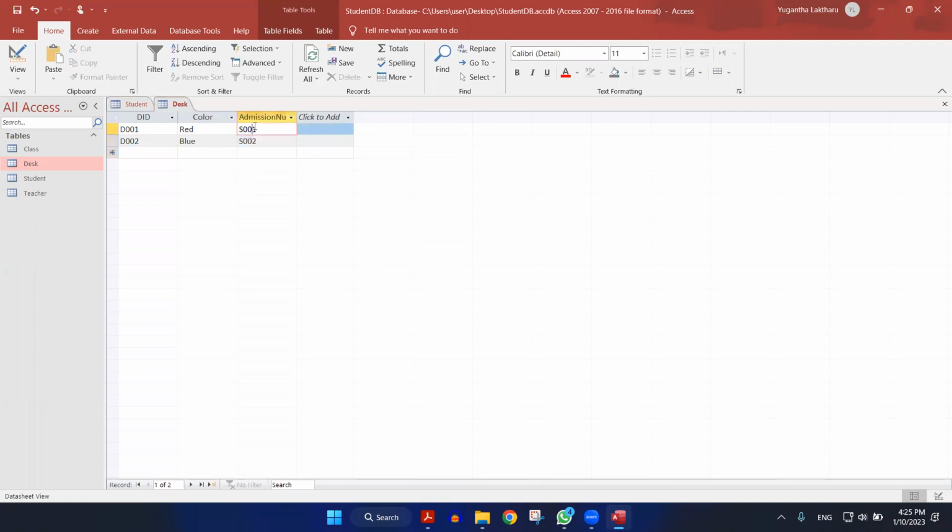Instead of putting the admission number on the desk table, very good, Sanushi. You can put the desk ID on the student table, right? So you are given the chance to do this either way when the relationship between these two tables is considered as one-to-one, right?